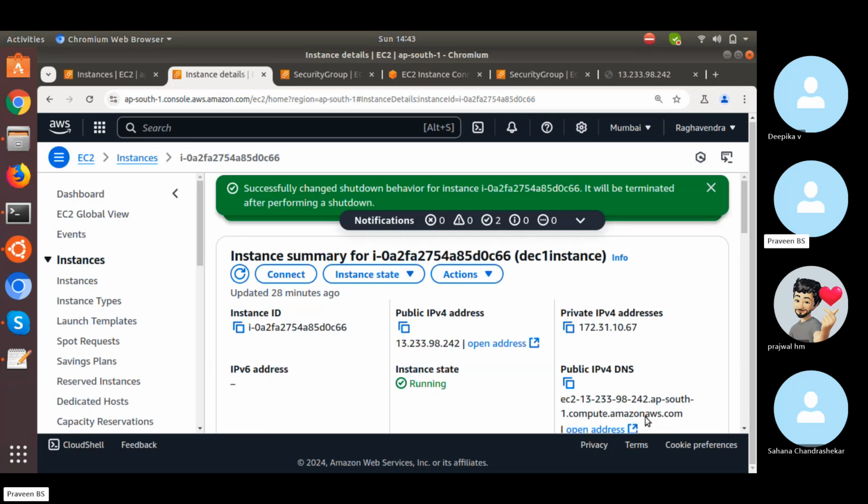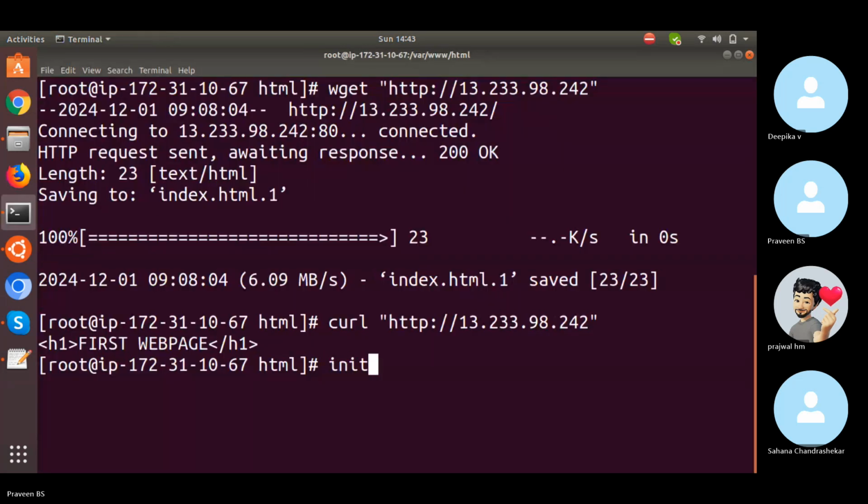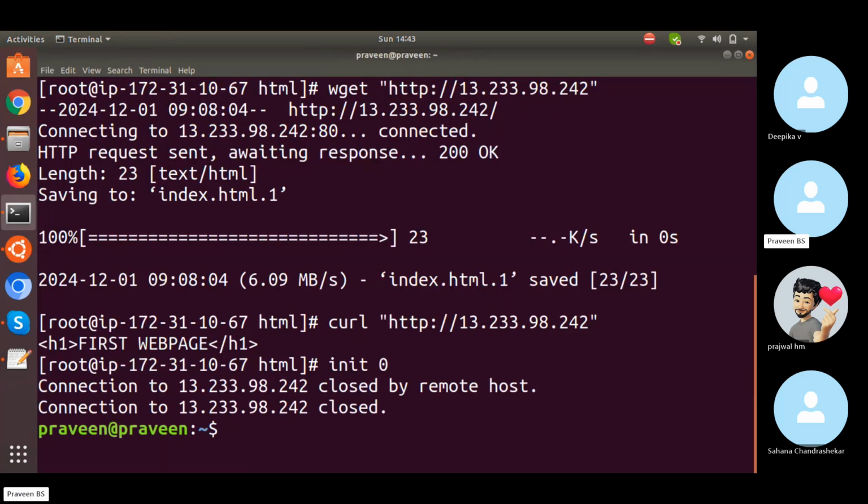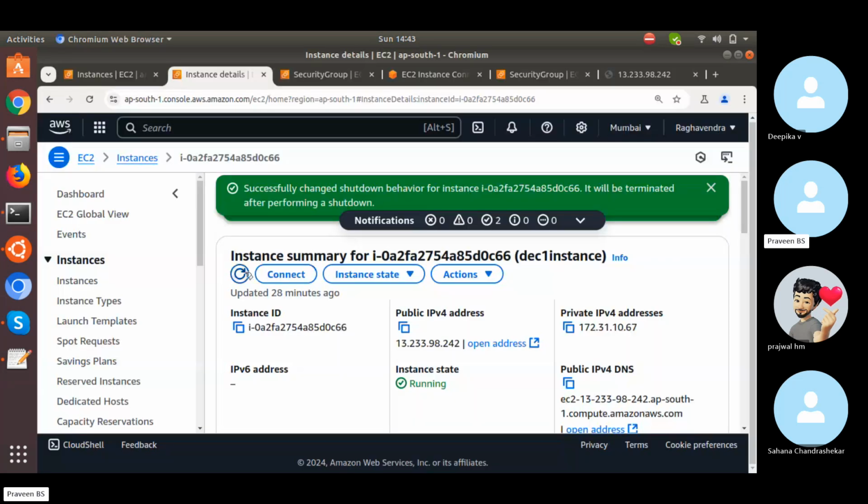Now from the command line, try init phase 0. It is going to terminate. Earlier it was stop, now you are going to terminate. So it's going to terminate very soon. First it's going to shut down, then it's going to terminate.